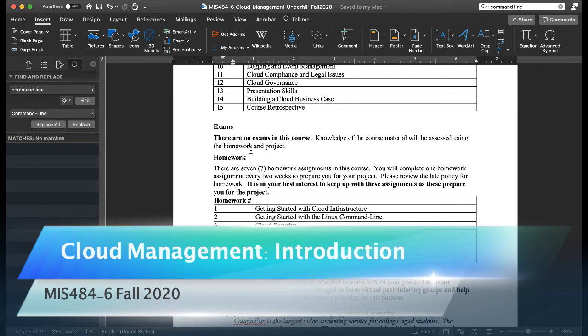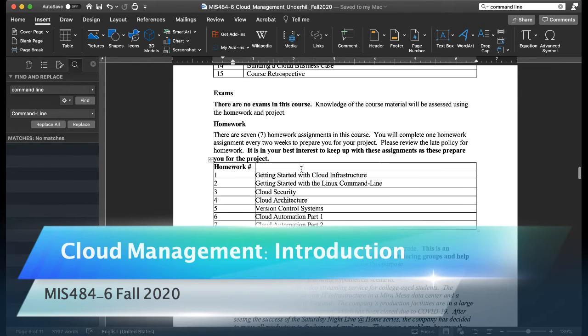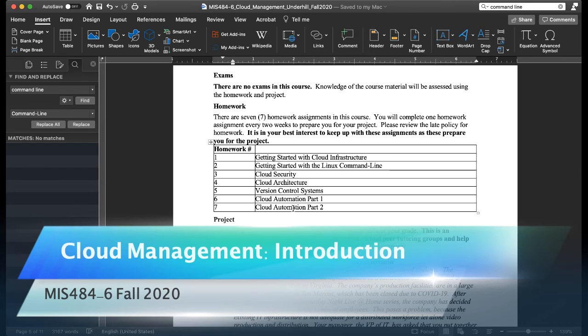Okay? There are 7 homework assignments. You're going to complete one of these about every 2 weeks to prepare for your project. You need to review the late policy. I'll go into that in a second. But it is in your best interest to keep up as much as you can, because they do help build on things for the project. Not all of them have been written yet, but a few of them have been written. I believe that the first 4, the instructions are together. The last 3 I haven't started yet. So you won't be able to work too far ahead at this point.